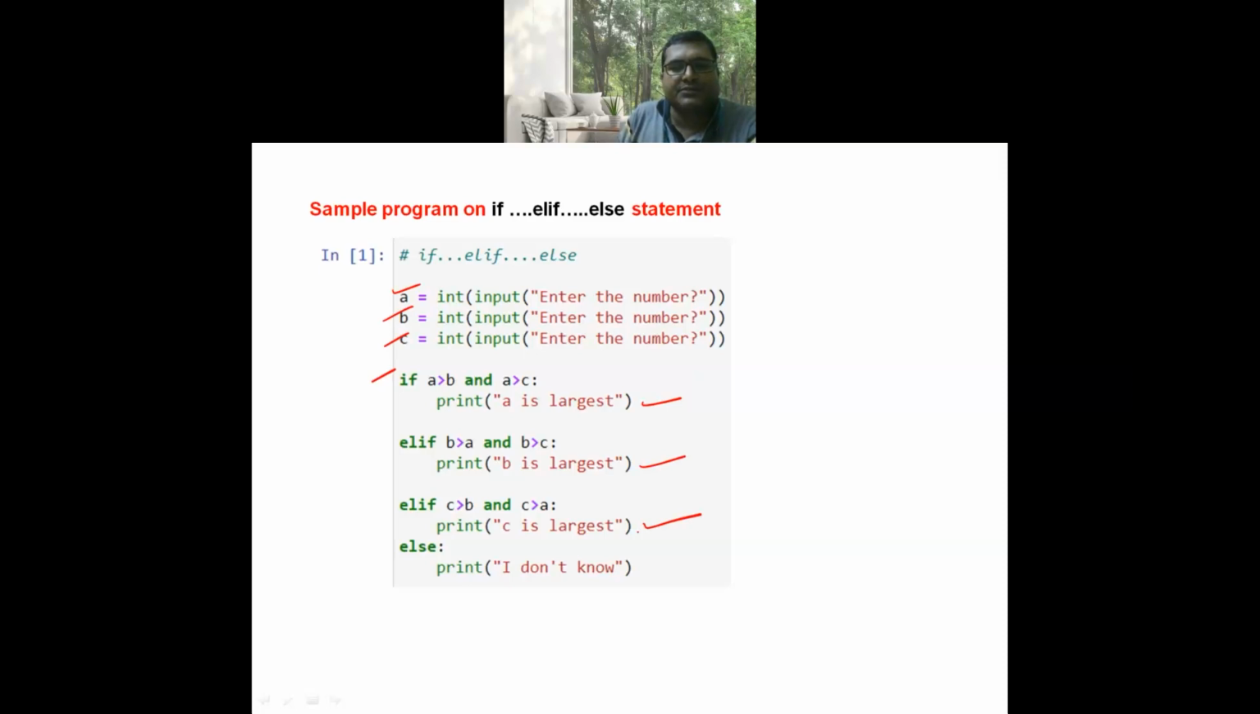Here you can enter some values through the keyboard, and based on the values entered and the conditions, you will get the output. Now here it is the if statement followed by elif followed by else. Based on the requirement, you can add any number of elif statements.